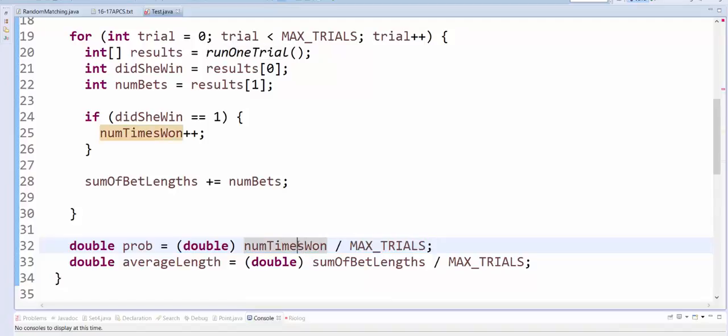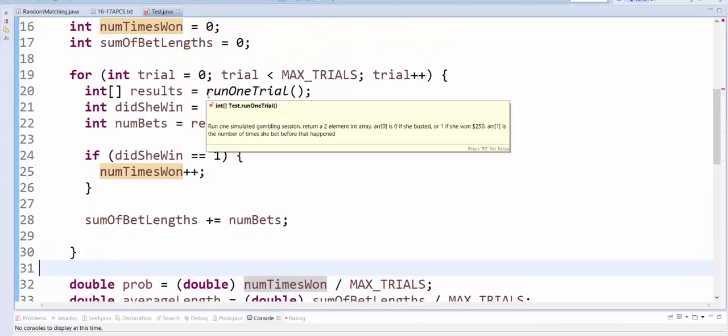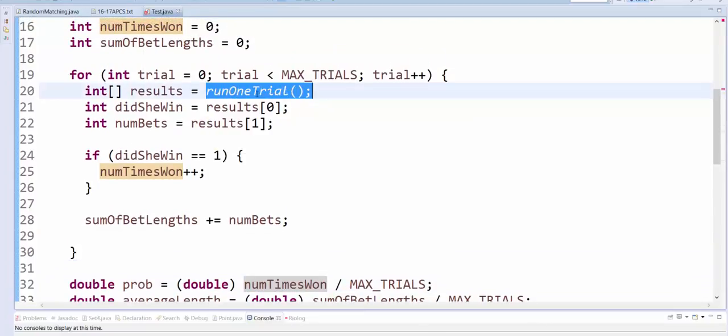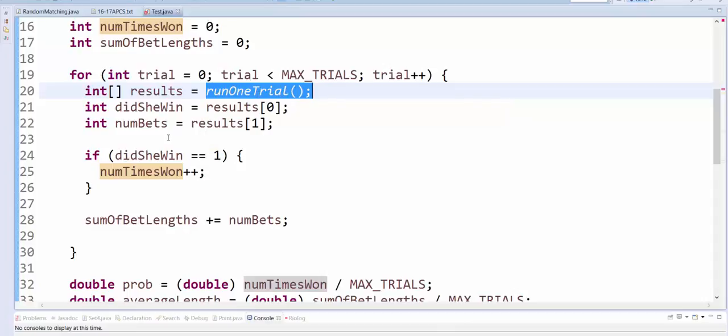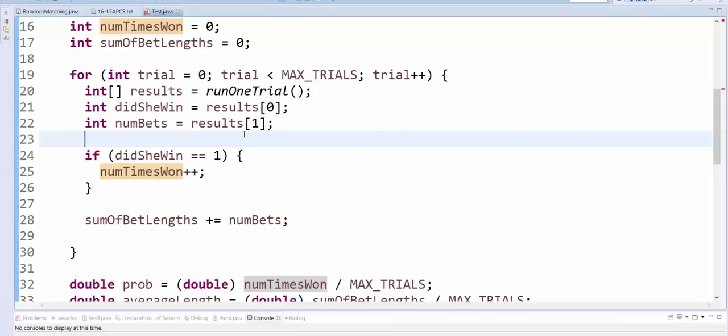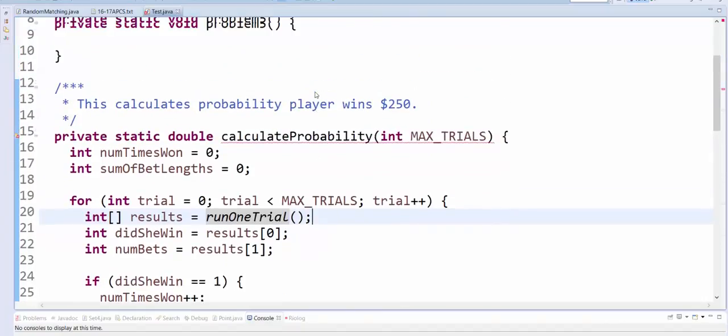I knew I needed to know the number of times she won, so that tells me that when I run the trial, it has to tell me, did she win or not? That way I can count how many times she won. So that's the idea. When you're running the simulation in a trial, think clearly about what you want to calculate and what information you need, and then make sure that your method that runs the trial will give you back the information you need in order to do the calculation. Okay, good luck.